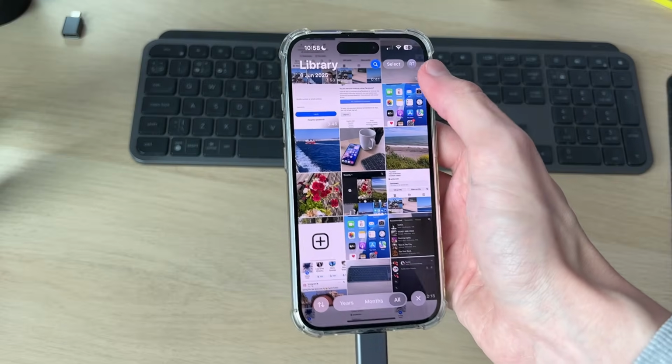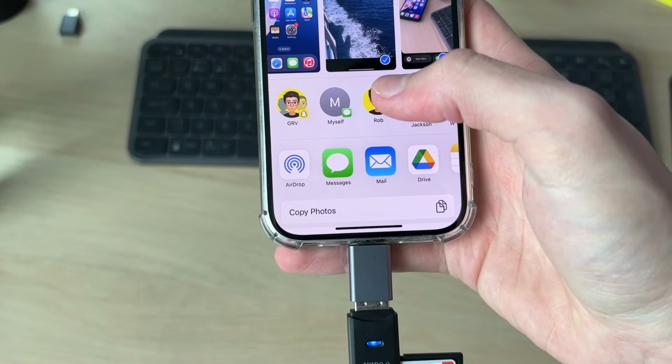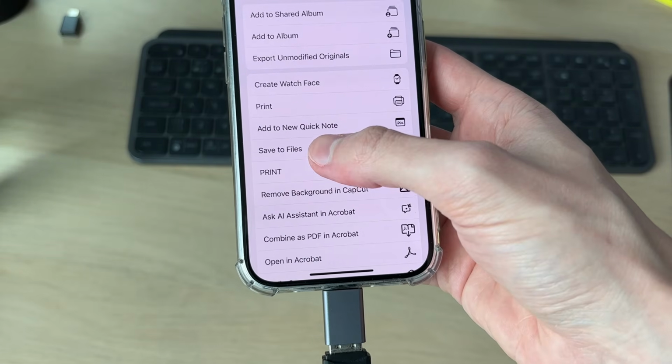Now open up your photos. Press select in the top right and select the photos you want to do this with. Press the share button in the bottom left. Scroll down and find the option for save to files.